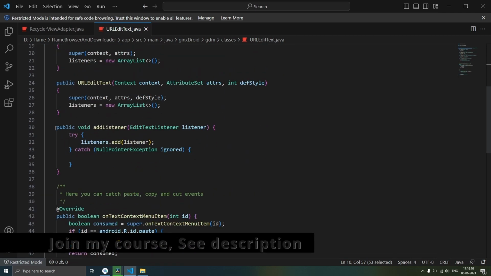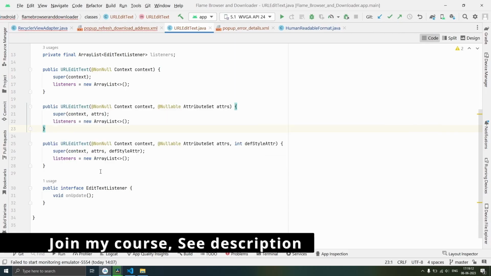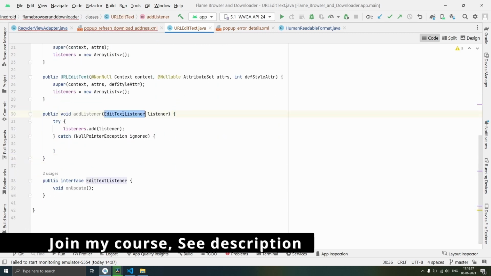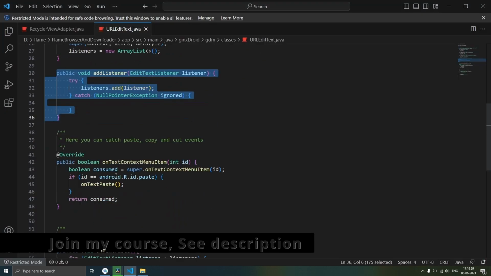Now after that we will create special method public void add listener, which will take edit text listener as parameter, and we will add that edit text listener in our listeners array list in try catch block, and in case of null pointer exception we will just ignore it.